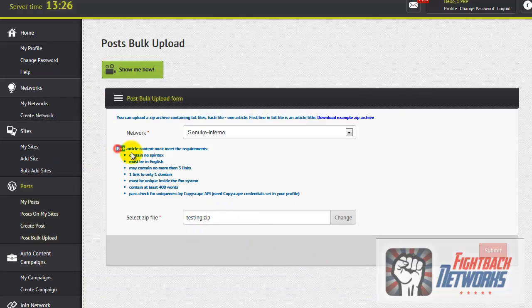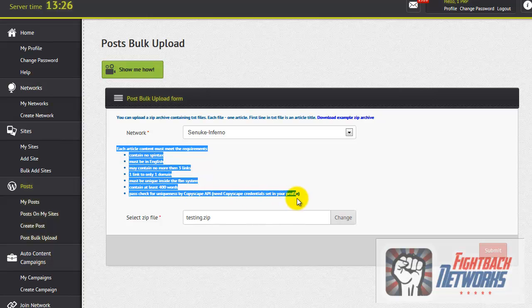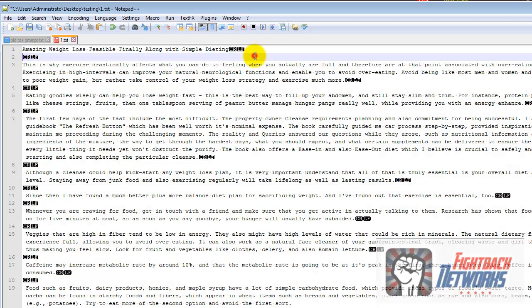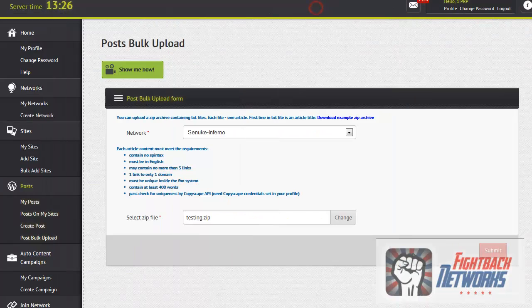The rules for the current network selected are also here. So this will change depending on what network you've selected. You can also download an example zip file if you're not sure about how to specify the titles inside your text files. The title by default will be the first line of the article. So make sure that you have a title at the top and not a paragraph, otherwise you're going to have a very long title for your post. When you've done that, you can click submit.